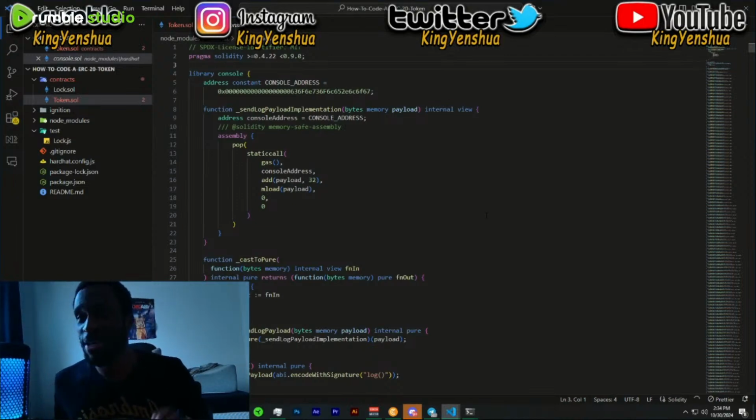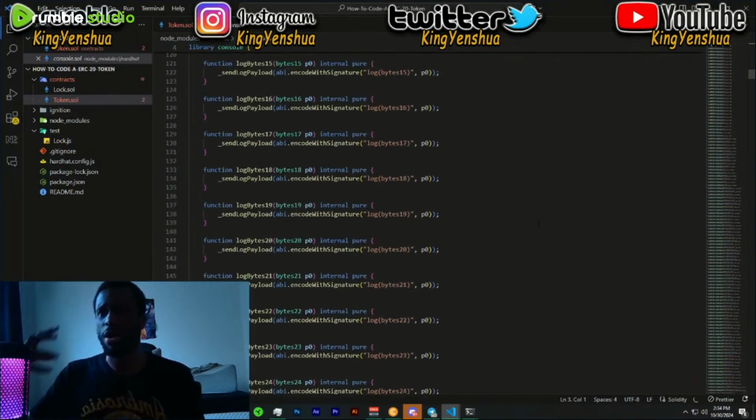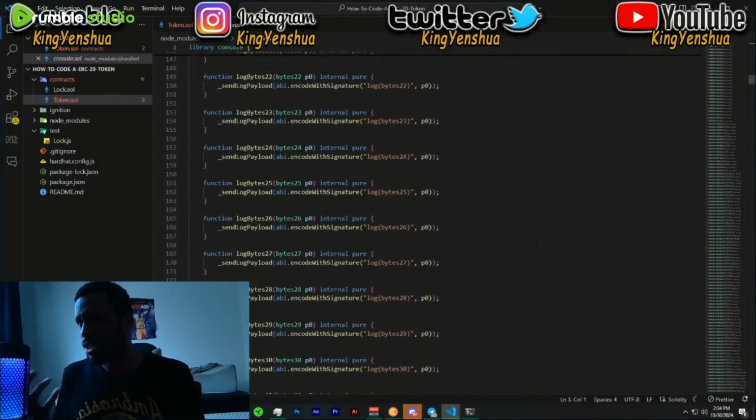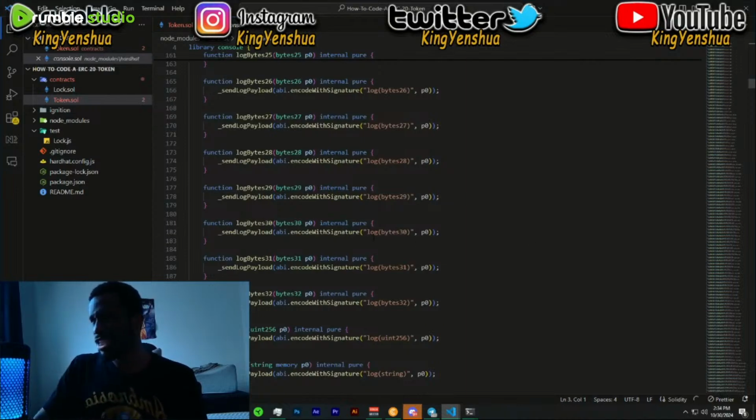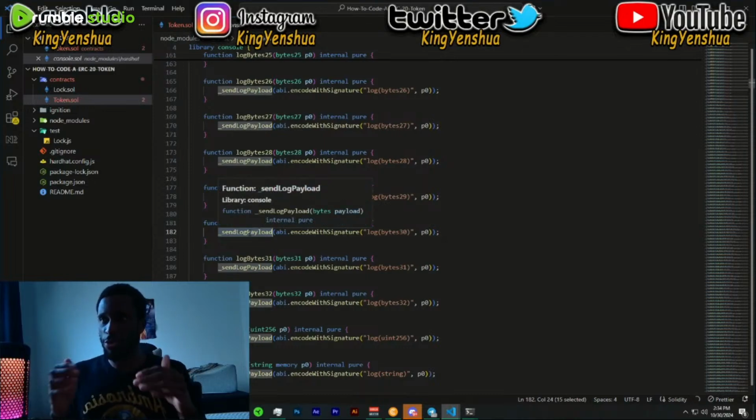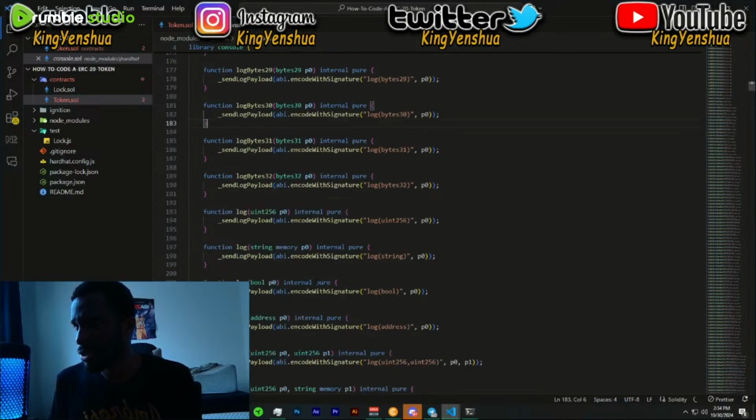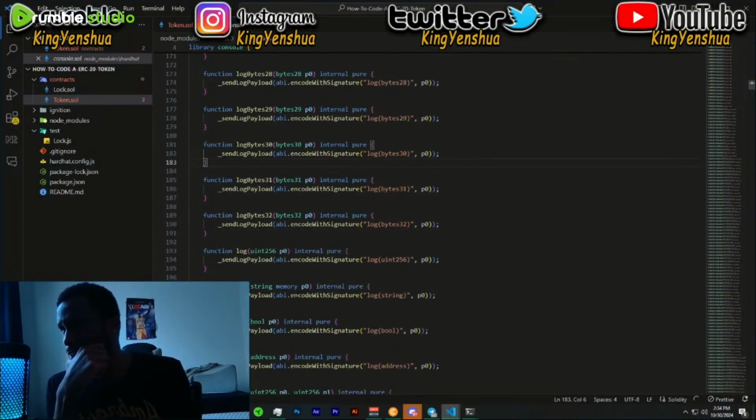So they basically made console log within here, and it is a Solidity contract. It has all of these logs, right? It's communicating some payload. They named it _sendLogPayload right here. They are taking whatever you put in. So let's say for this one, it is a bytes and p0. So yeah, let me use this one.